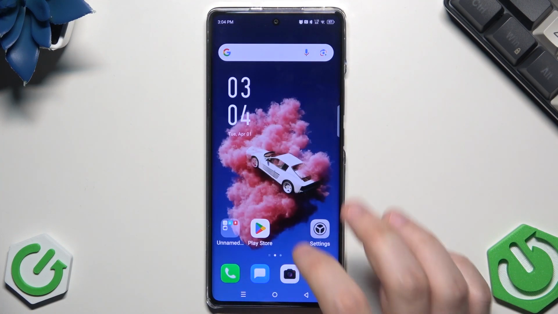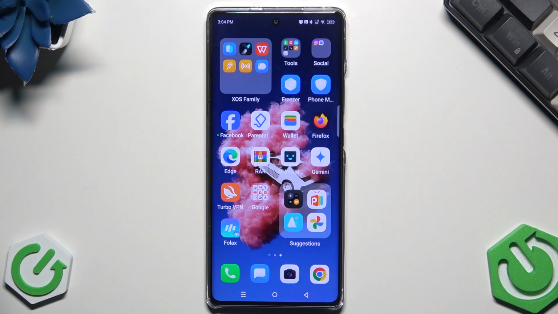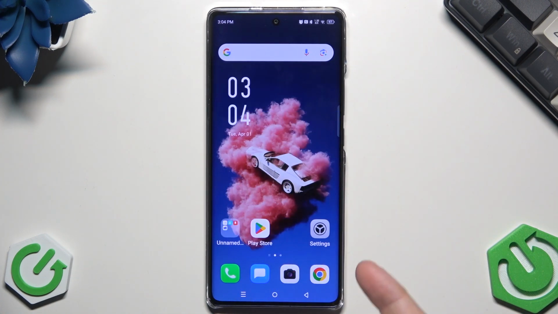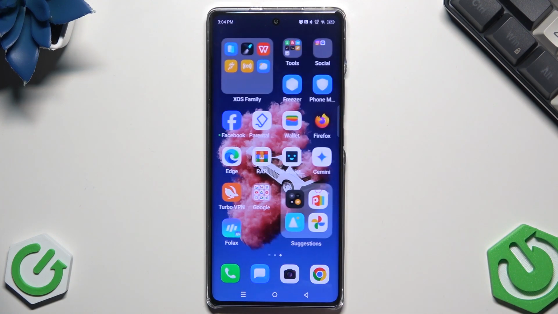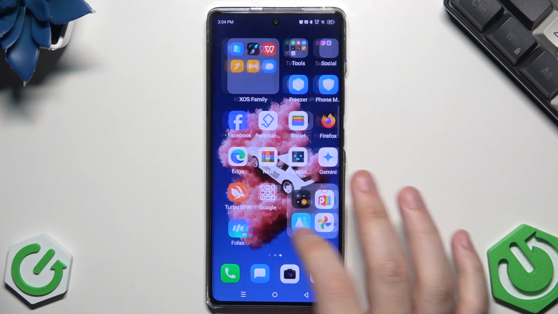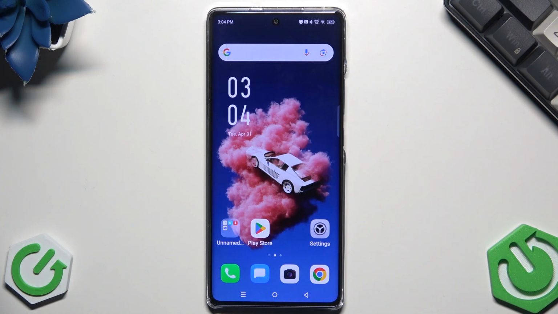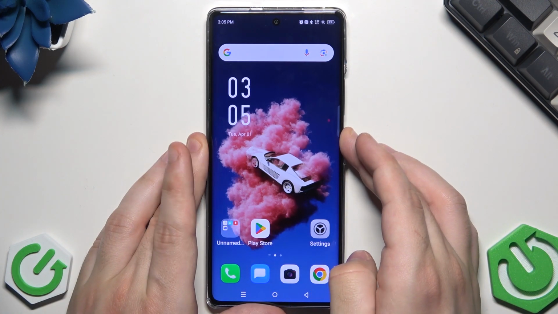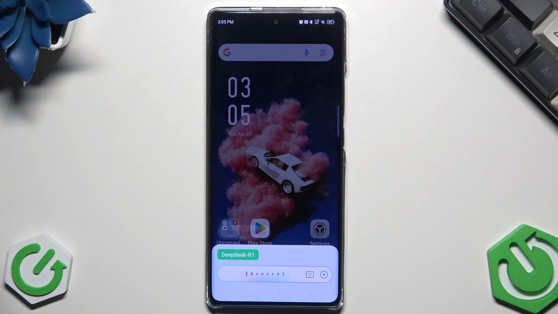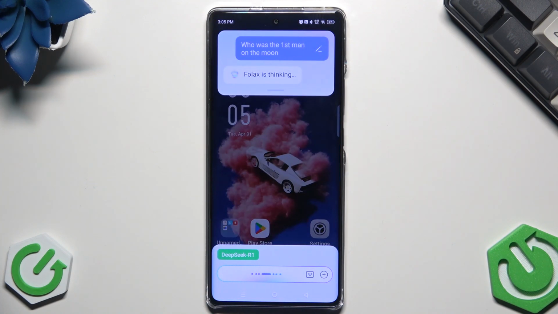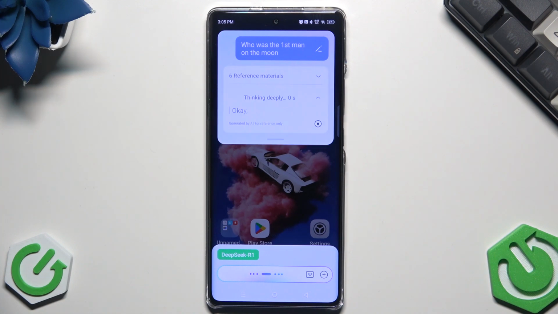Okay, so now I'm gonna show you how this Folex works. So let's say I don't want to type anything in the browser. I can simply ask the Folex to do it for me. So let it be that I want to know who was the first man on the moon, and I don't need to do this manually. I can simply ask the Folex. So let's do this. Who was the first man on the moon? Okay, as you can see, the Folex is thinking.